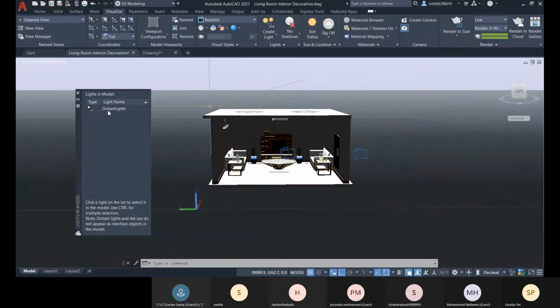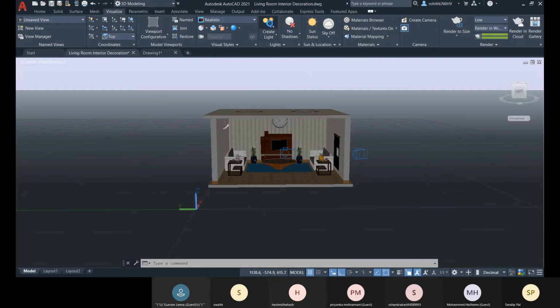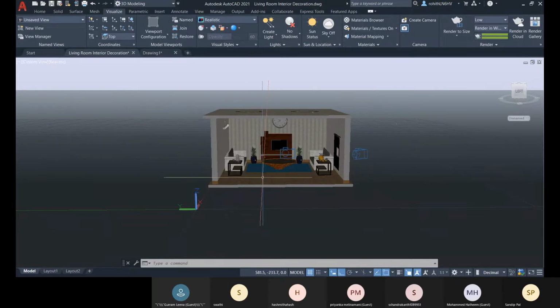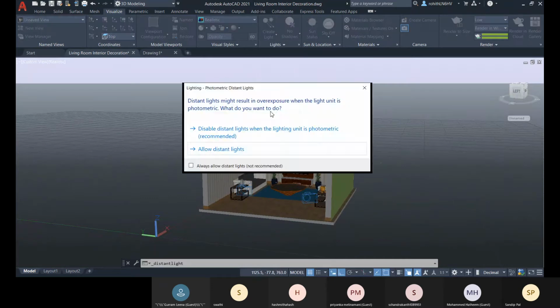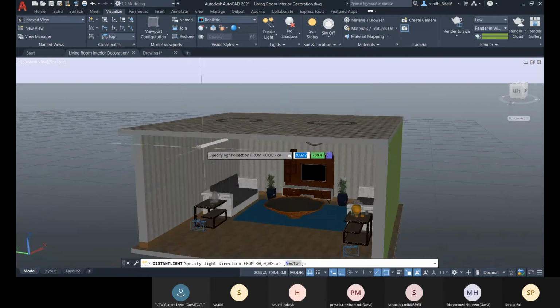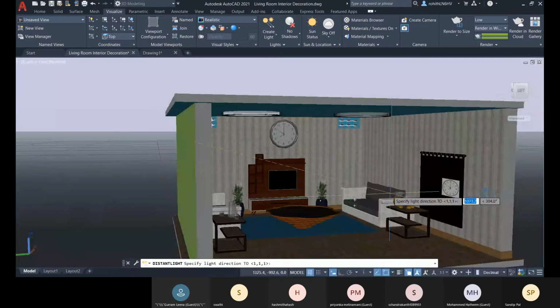Let me go for this distance light, and let me delete this distance light. Okay, and let me place the distance light. This one, let me go with that one, and that one will not work. See, I'm going to this, but I cannot create it. So you have to, no, sorry. You have to allow distance light, then only you can create. So let me go with this distance light, and this direction.